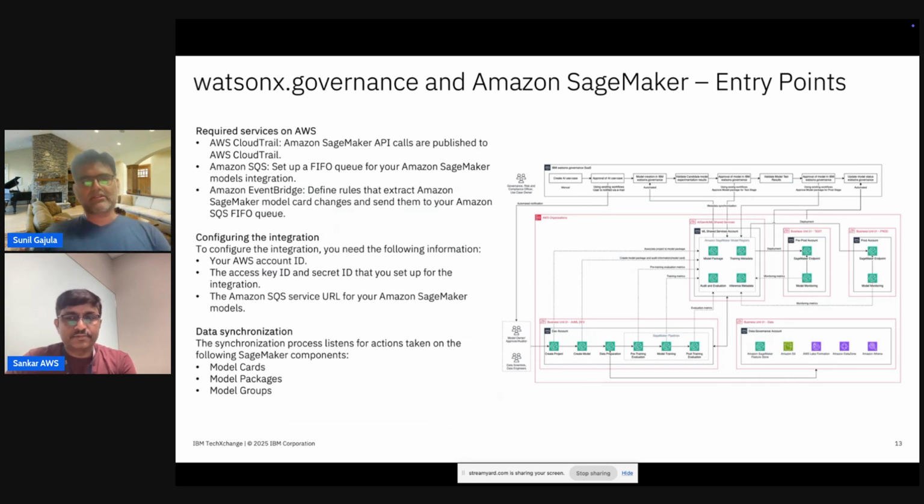So the slide talks more about the integration points between watsonx.gov and Amazon SageMaker. As I said in my previous slide, we are not disturbing the existing flow which the customers are using with Amazon SageMaker as their machine learning tool, or the framework. So we are not trying to disturb it. What we are trying to bring in is how we can integrate with watsonx.governance. What are the advantages that organizations would get by integrating these two offerings?